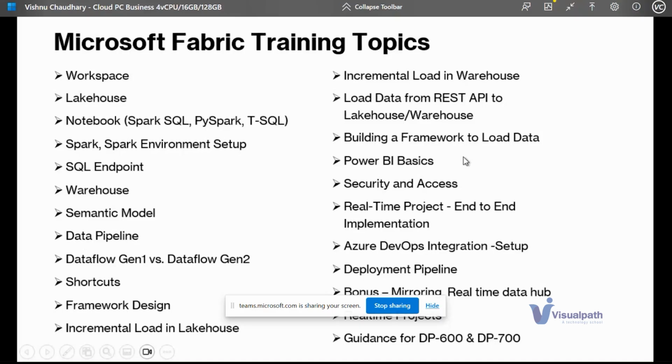Then we'll learn about notebooks. Without notebooks, you're not able to work on a lakehouse, so you should know notebooks. And for using the notebook, we'll learn Spark SQL, PySpark, and T-SQL. T-SQL will be used for warehouse, and Spark SQL and PySpark will be used for lakehouse. A few days back they came up with something where you can use Spark SQL and PySpark for warehouse also. Earlier, reading was allowed; now, writing will also be allowed for us.